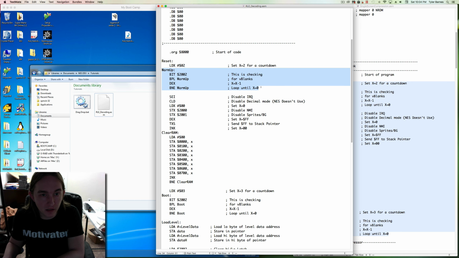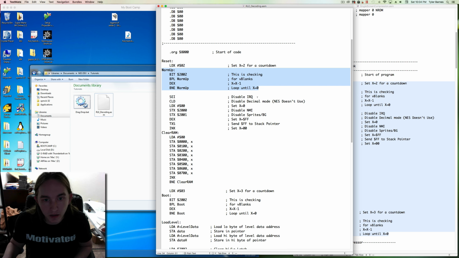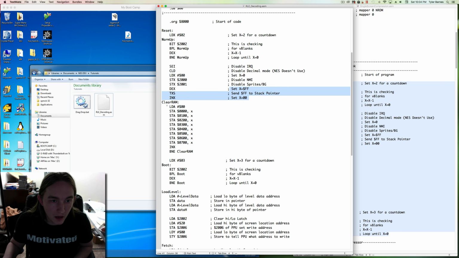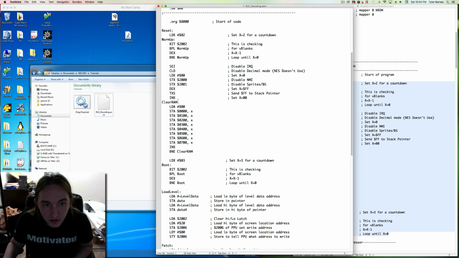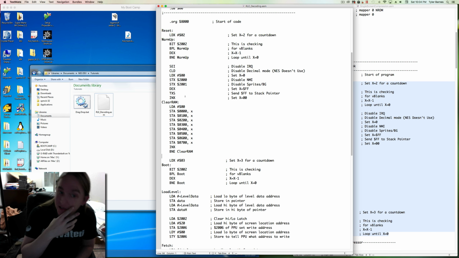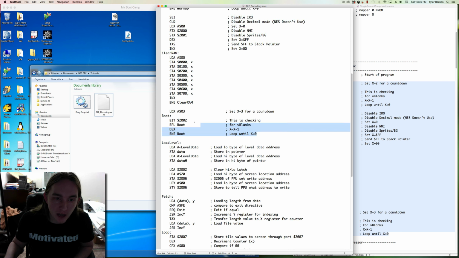This first part that's labeled warm up is waiting for the PPU to warm up. It needs a couple V-blanks before you start using it, and it just won't work properly. Next, we're disabling interrupts, disabling decimal mode, which the NES doesn't use. We're disabling the screen, so no sprites, no backgrounds are being drawn, and we're setting the stack pointer. Next, we're clearing RAM. This isn't strictly necessary, but I find it's a good idea, just to make sure all the RAM is initialized to 0. And then just to top it off, we're waiting some more V-blanks just for good measure.